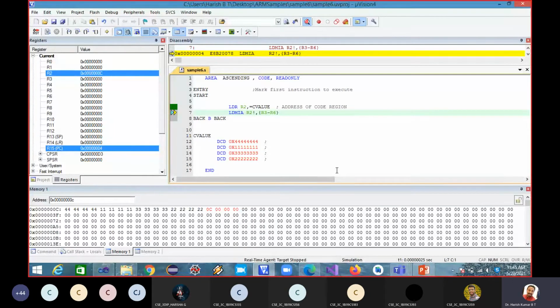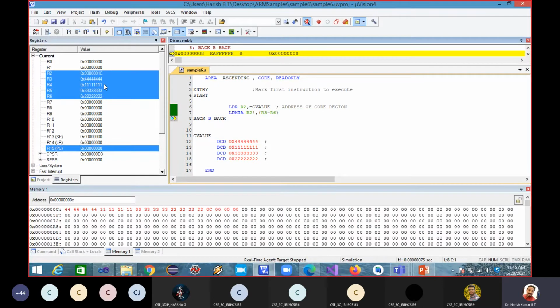Now I'm pressing F11. Just observe R3 to R6 now. See, R3 to R6. So R3 is loaded with 444, R4 is loaded with 111, R5 is loaded with 333, and R6 is loaded with 222. And what about R2? See, R2 is pointing to this particular memory location, that is 1C. 1C is the address of this particular byte. Okay, so this is the execution.